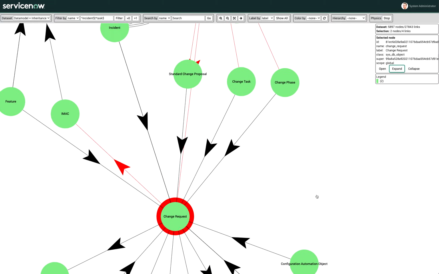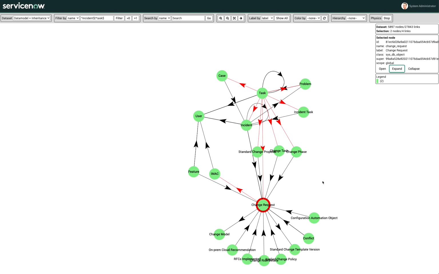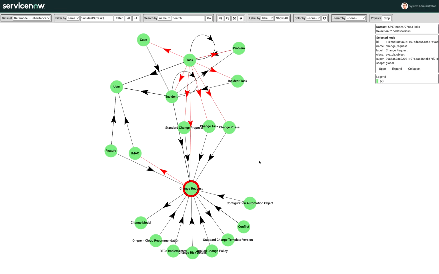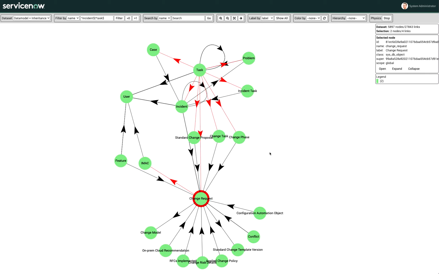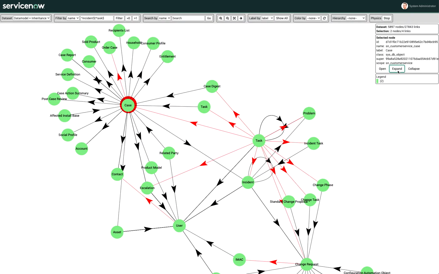If I expand that, the complexity of my graph starts to grow pretty quickly. And you can see that we have all these new elements which have been included by change requests. But maybe I'm becoming curious about the case management table, because I know that this table is part of another application, which is customer service. Actually, the scope is SN_customer service, and I can expand it further.